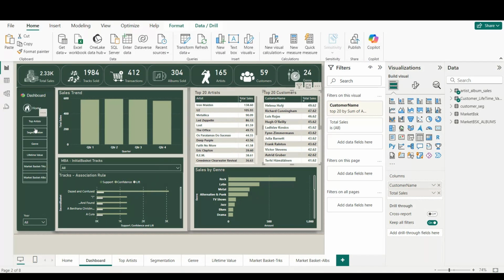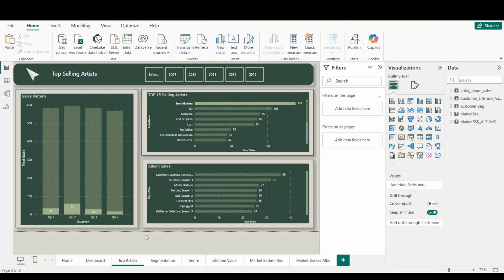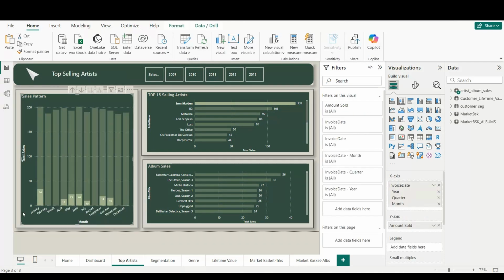So I also have a navigation on the dashboard, so we can go to different pages. On the top artist page, this is the sales pattern, and then this is the top selling artists, then the album sales. So these are the top selling albums. These are the top selling artists. If we click on Iron Maiden, we'll see the purchase pattern for Iron Maiden per quarter. We can drill down to purchase per month for Iron Maiden.